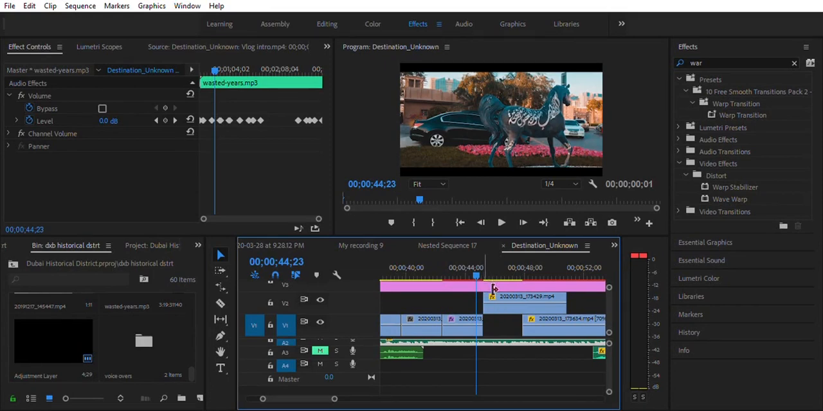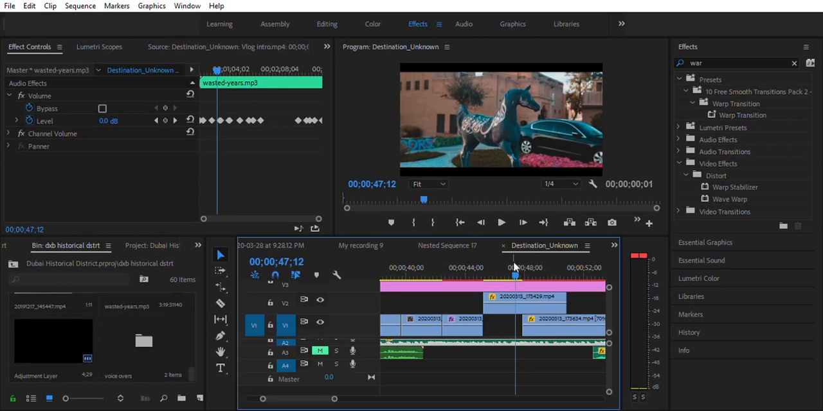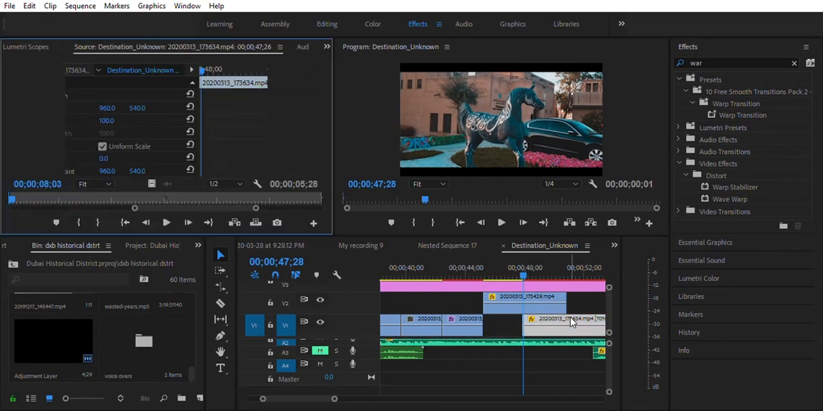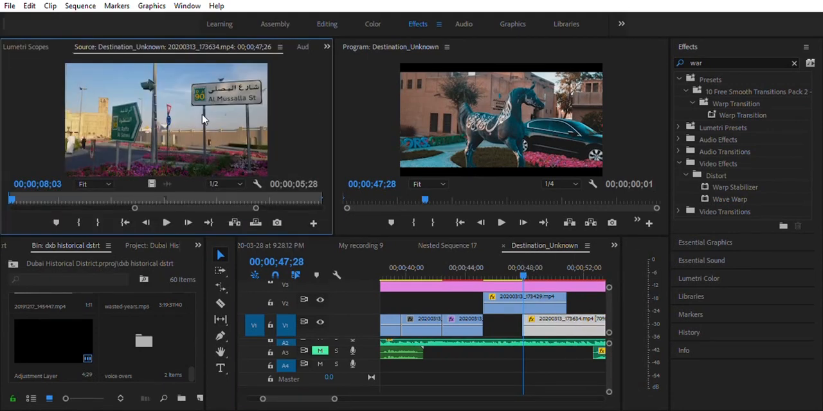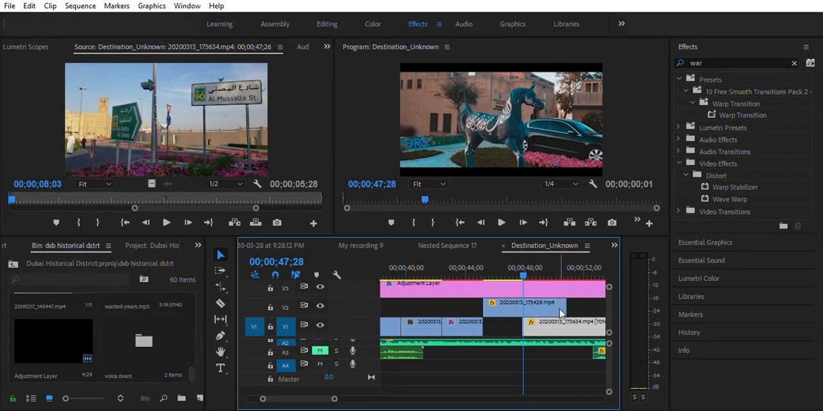I split them into two, then I moved this one onto video track 2, and then I started masking it out. Then I applied another clip, this one over here, below this second clip over here. After applying it below, I masked out the opacity of this very first clip, this one you're seeing over here.